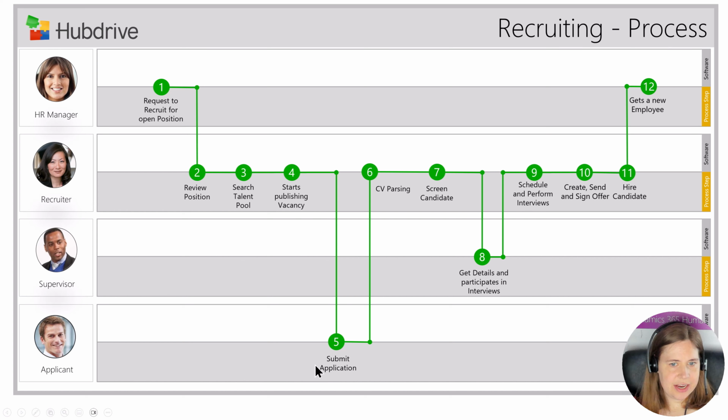and send details and information on possible interview appointments and so on to the supervisor who will be the boss of that employee. The recruiter can then schedule and perform the interviews, and if the candidate is a good fit and agrees to take the position, the recruiter can create, send, and sign an offer for an employment term for that candidate. Once they are hired, the HR manager who requested the position gets a new employee, and everyone is happy.